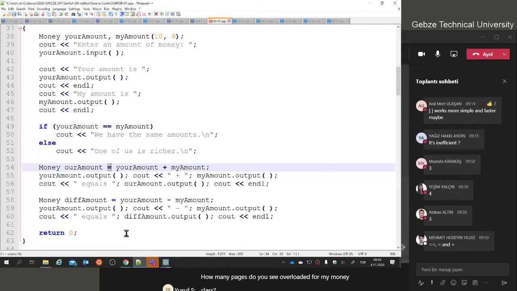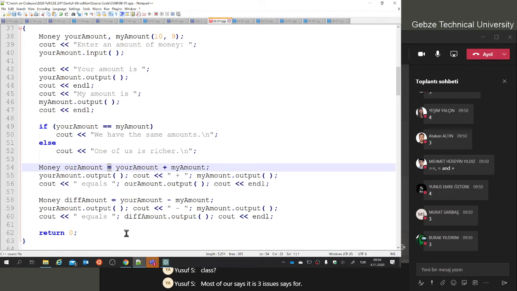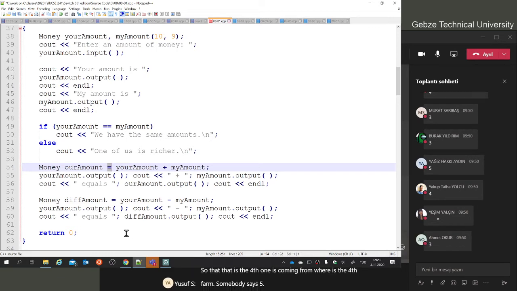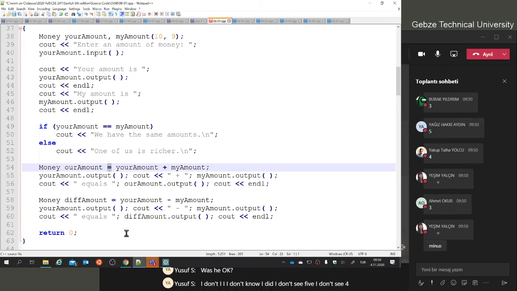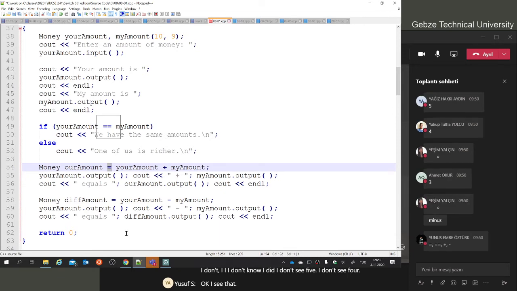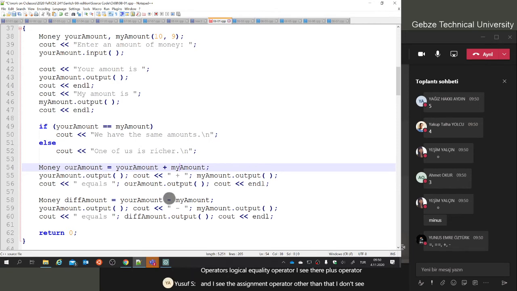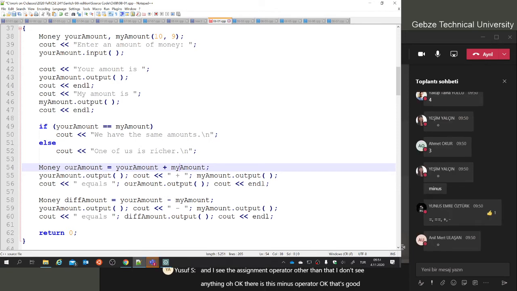Mustafa says it is 3, Yeşim says 4. Mehmet says that equality, assignment, and plus. So where is the fourth one coming from? Somebody says 5. Oh, okay. I don't see 5. I don't see 4. I see the logical equality operator. I see the plus operator, and I see the assignment operator. Other than that, I don't see anything. Oh, okay, there is this minus operator. That's the fourth one. Four. It looks like there are 4 of them.